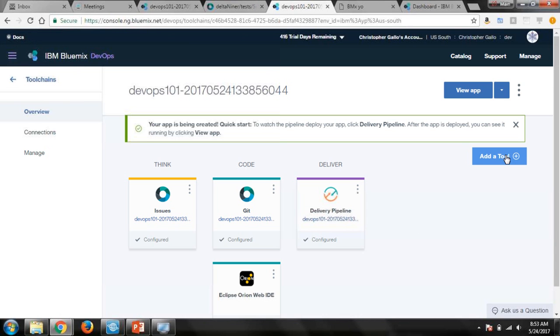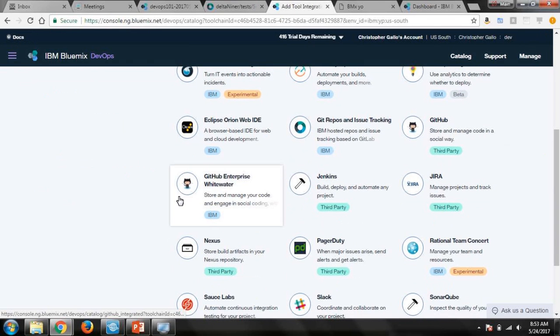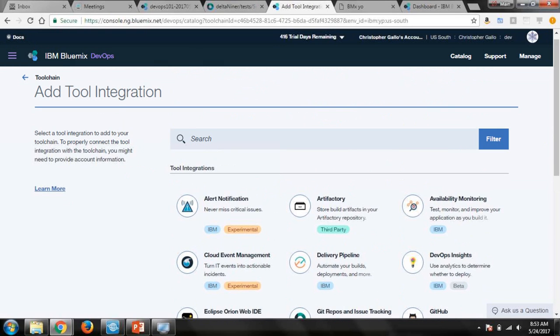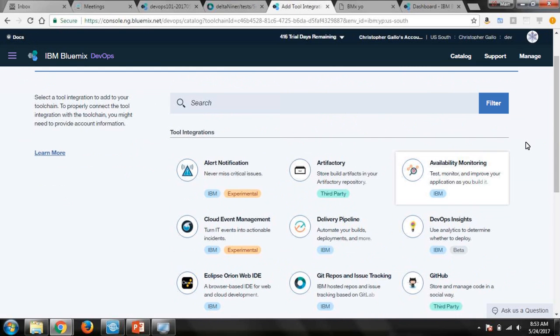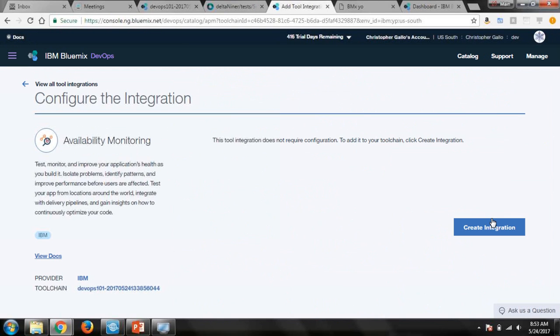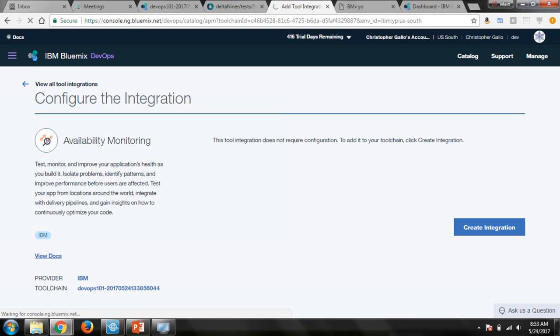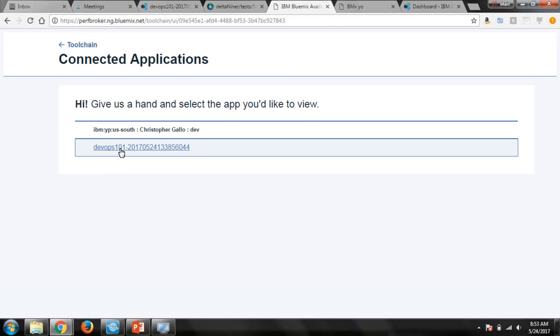Alright, so in our pipeline, what we want to do is add a tool. And right here, you can see all the tools that are available. There's quite a lot, a whole bunch of third-party tools as well, and the option for you to build your own integration if whatever you want to use is not on here already. But availability monitoring is what we want to look at. So we will create the integration, which simply adds it to our service. And from there, we click on this, and it'll bring us to our monitoring dashboard.